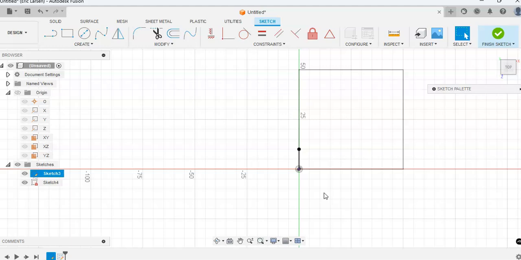But it's actually really confusing because we have two sketches visible. It looks like we have a closed profile when we don't. If we turn off visibility of the first sketch by clicking on the eyeball, you see only sketch 4. You can see that it's just a simple line. If we turn off sketch 4 and turn on sketch 3, we see our profile here, which is not closed.